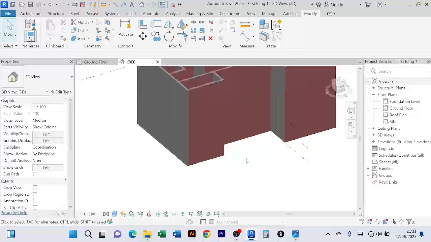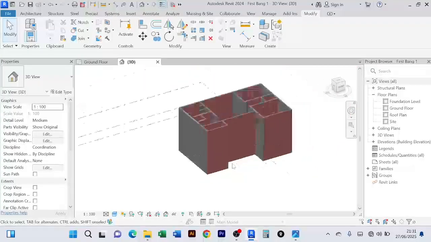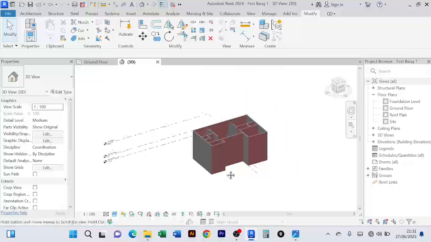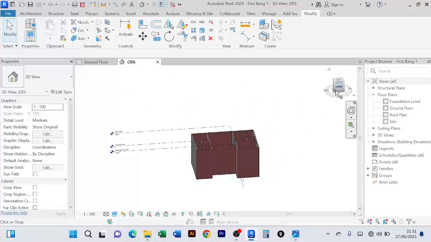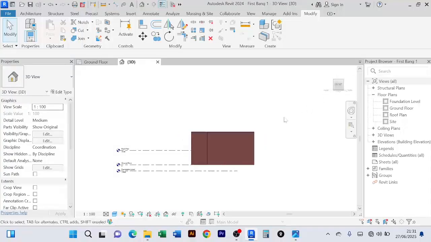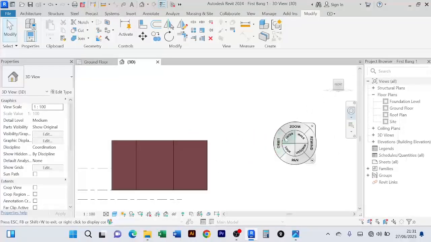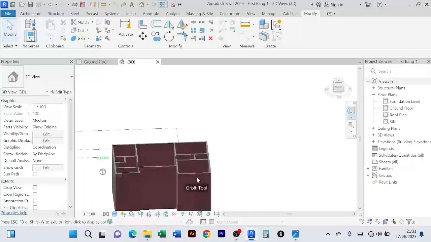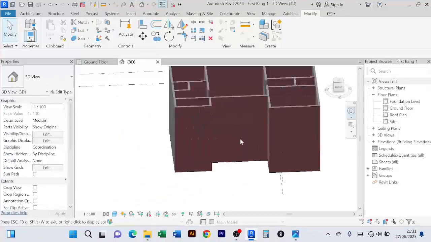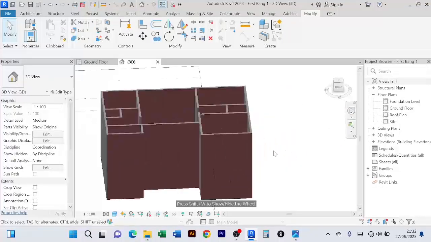You can use the middle part of the mouse to keep zooming in and out, or you can use this tool, this one here, to move this thing to see the elevations. However, there is also this orbit. You can choose the orbit here. It will be able to move this, and it will help you to rotate your house. So I'll take it back here.